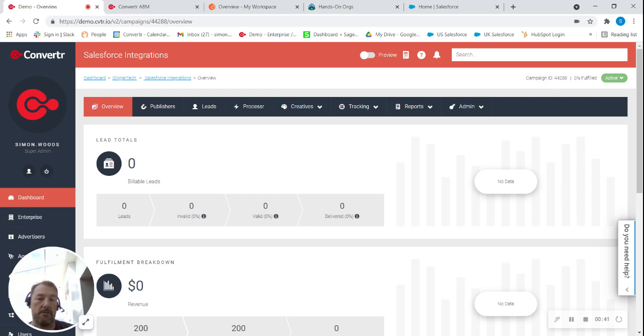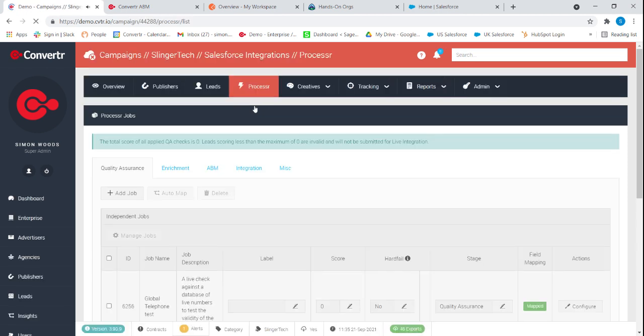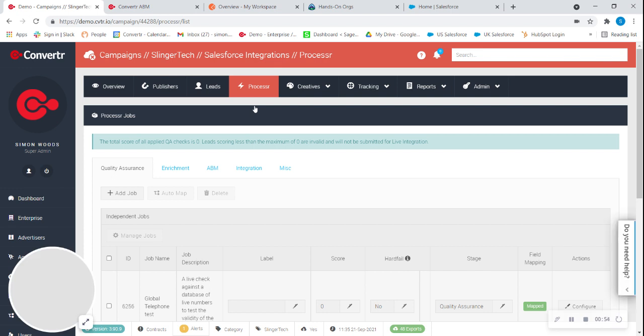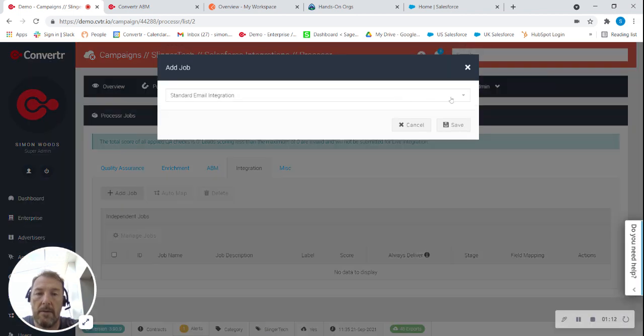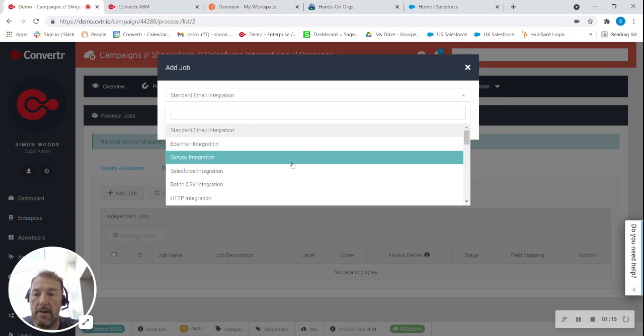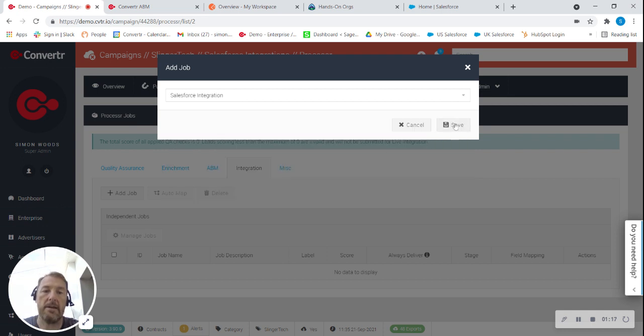So in this one, what we're going to do is show you how we put those things together and deliver leads to Salesforce. So we've got a Converter campaign in front of us, and what we want to do is first of all click on processor. And once in the processor section, we click on integration. And then we click on add job. Click on the down arrow and you should see Salesforce integration, and then click save.